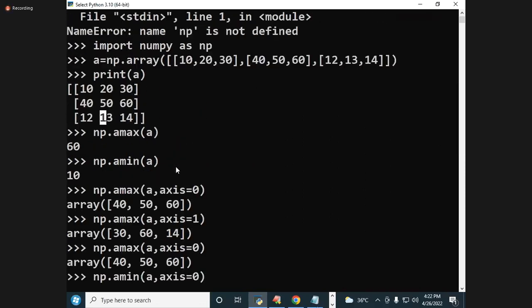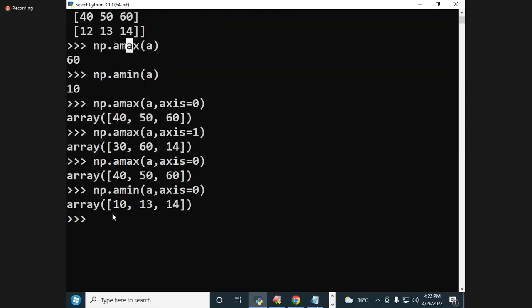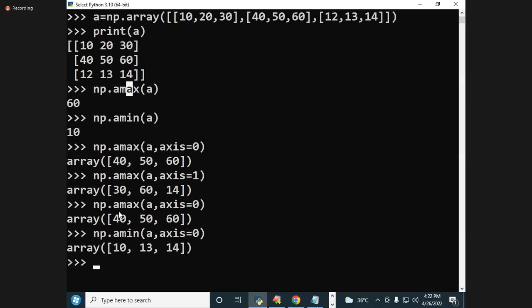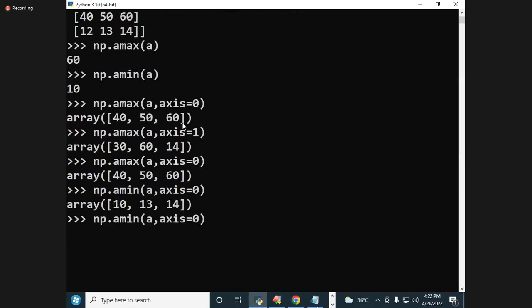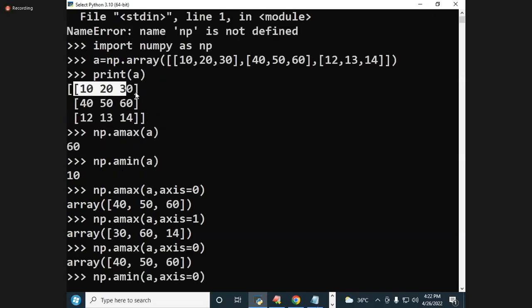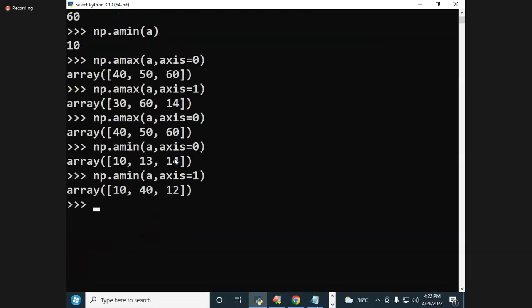Last one is min, it is called what? 10, 13, and then 14 is the minimum. Next, axis is equal to 1. What is it called here? a.min. That is row wise: 10, here it is 40, and here it is 12.